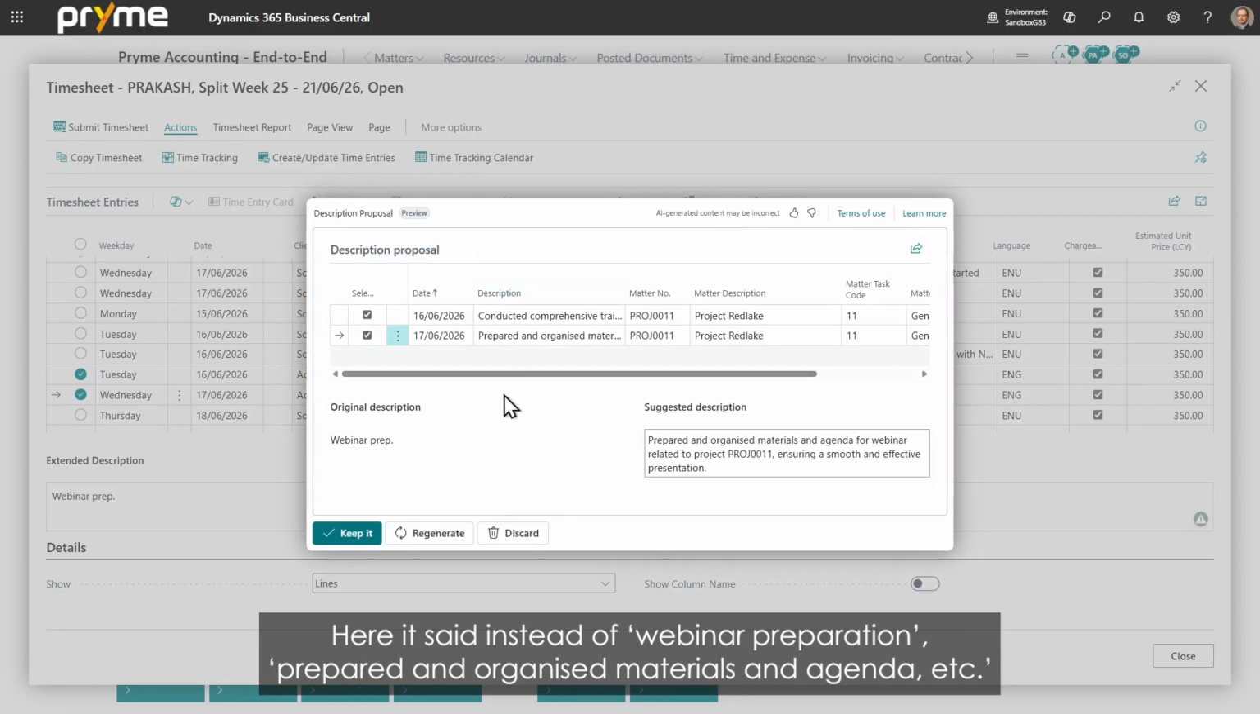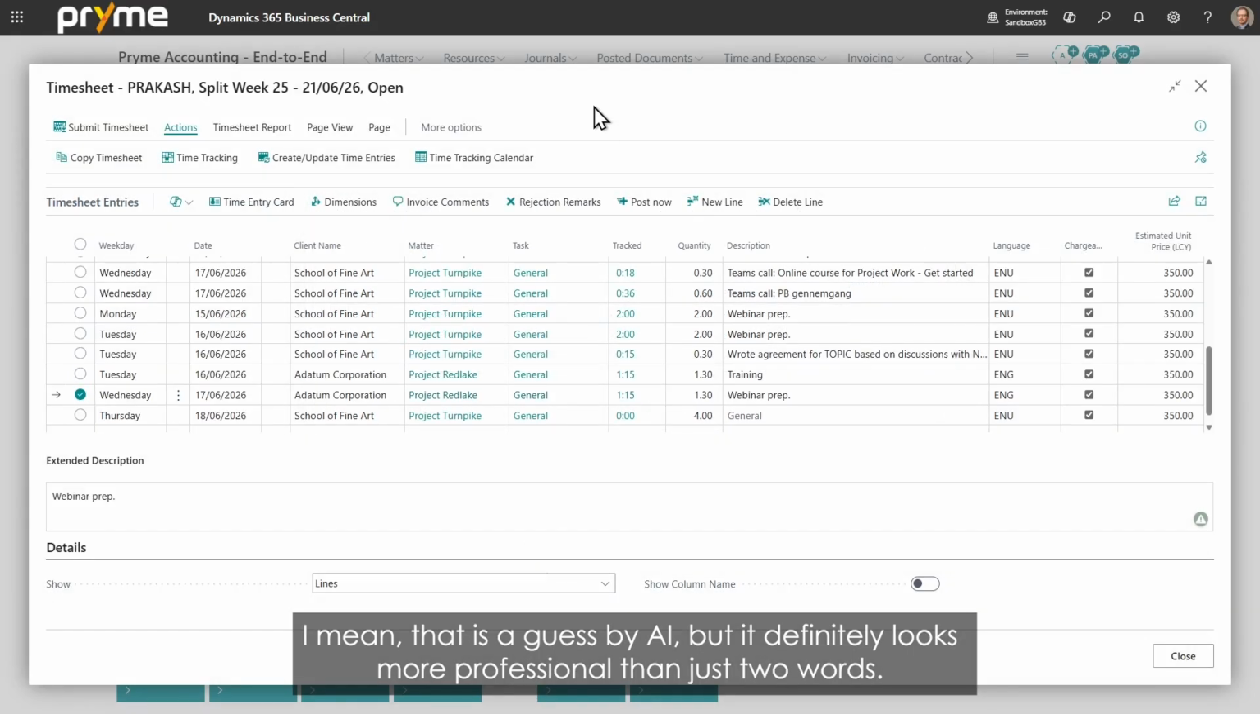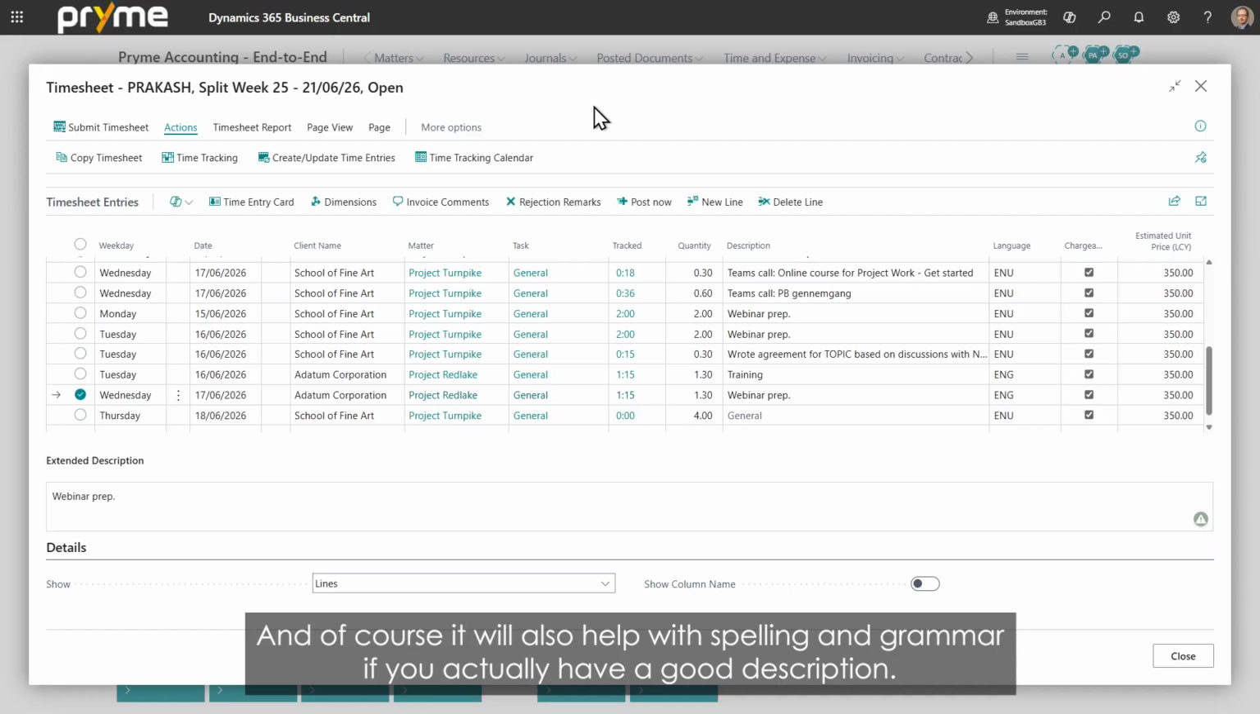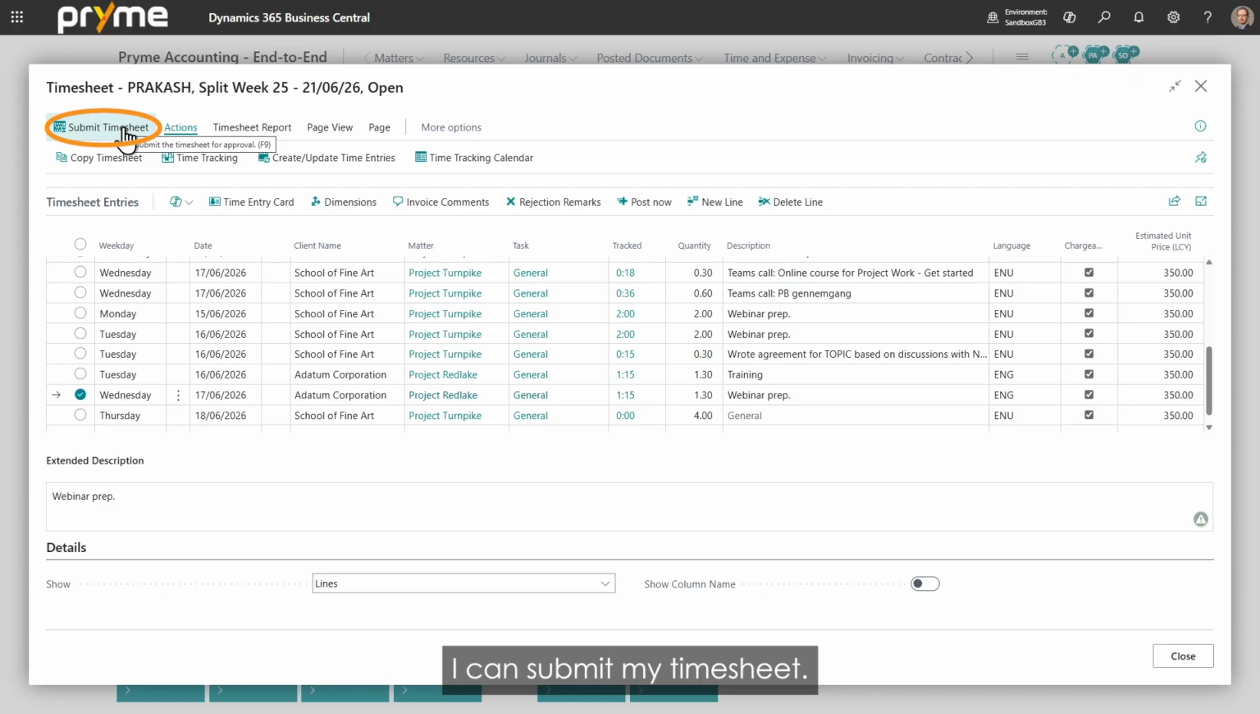Here it said instead of webinar preparation, prepared and organized materials and agenda, etc., etc. I mean, that is a guess by AI, but it definitely looks more professional than just 2 words. It can help some people. And of course, it will also help with spelling and grammar if you actually have a good description. I can submit my timesheet.